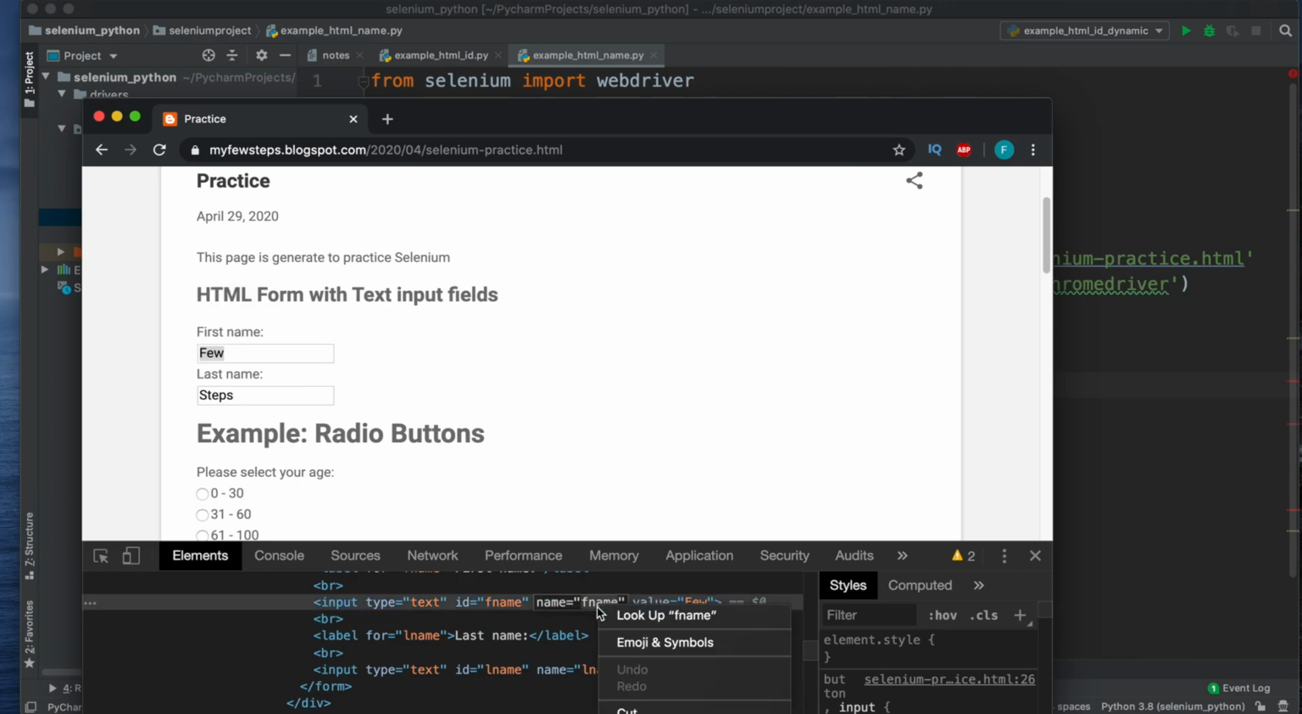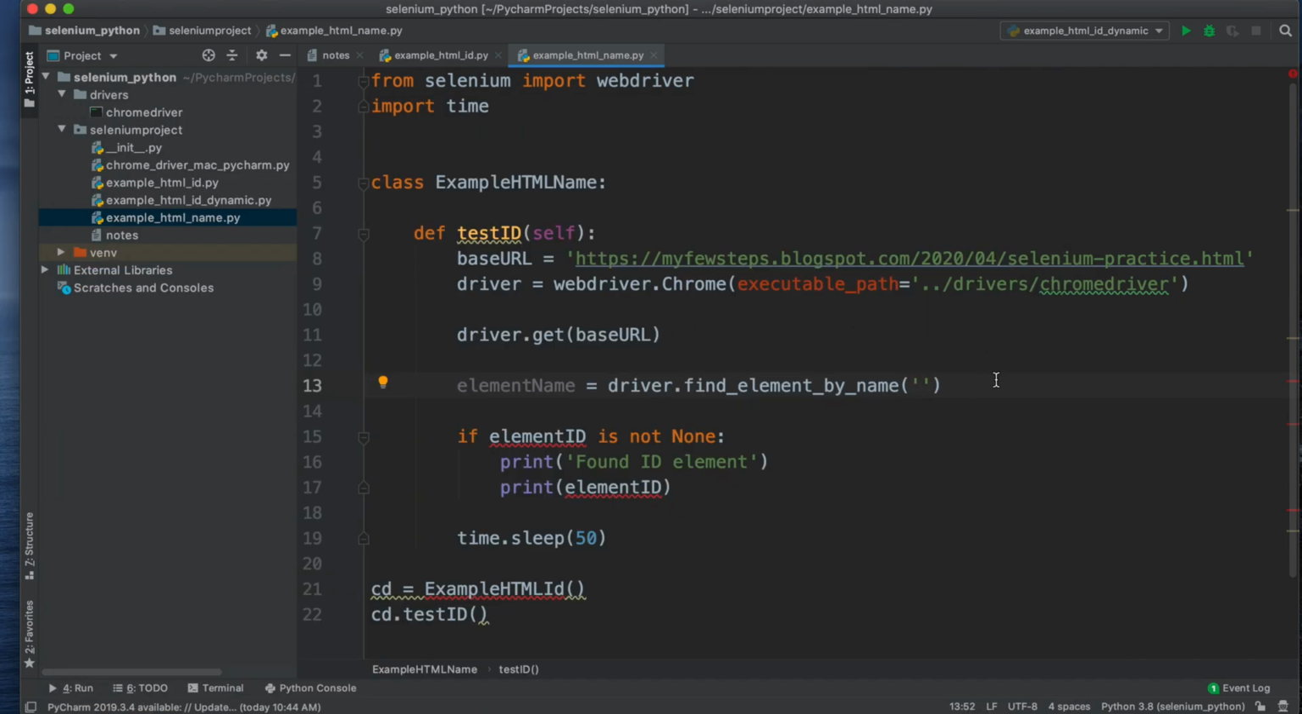So we can double click and right click and copy, and go to PyCharm and then put it here. So I'm pasting it, and then it is pointing that driver.find_element by name, and this is the attribute name. Okay, now what we have to do, we have to check whether this element is there or not.